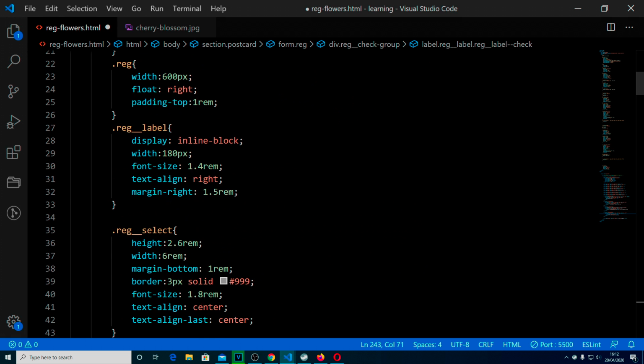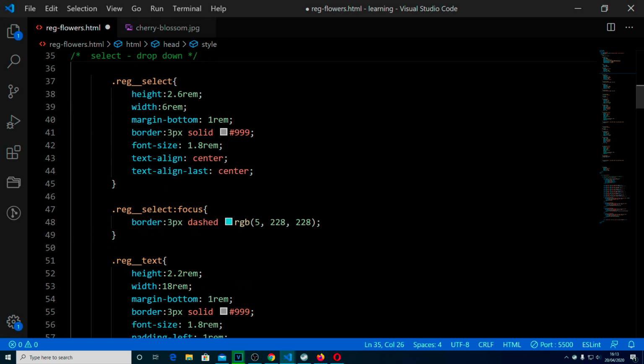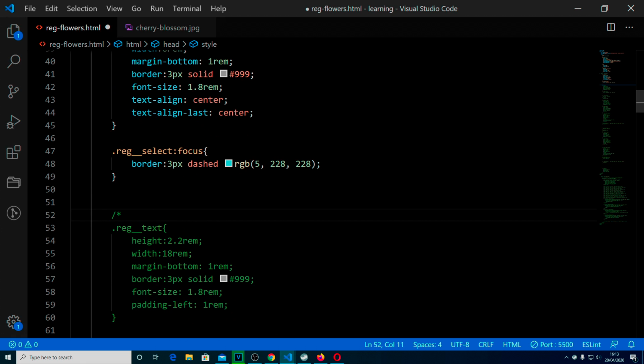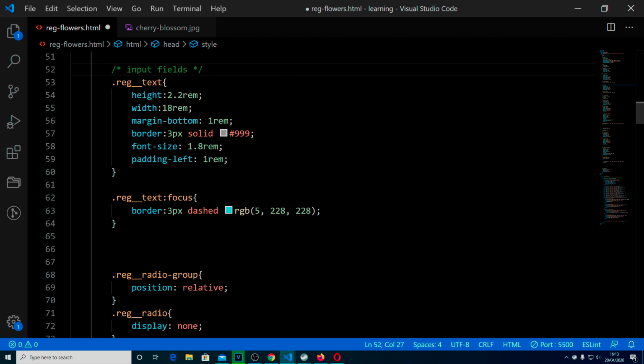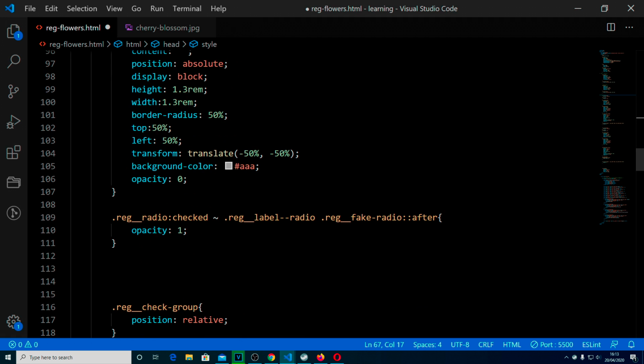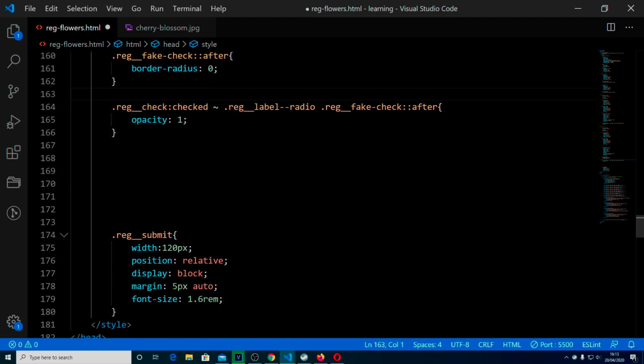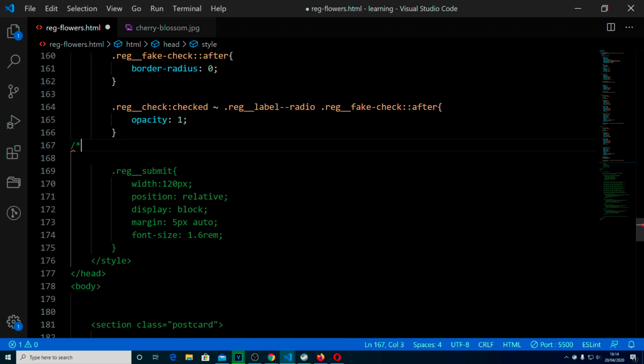So body, postcard, reg label. Select, drop down, input fields, radio sets. Checkbox sets. Finally, submit button.